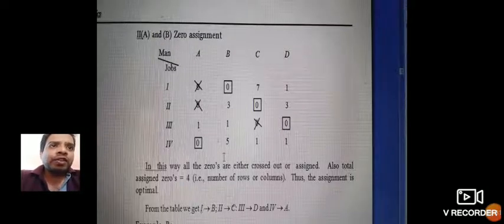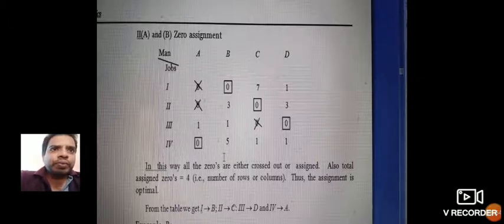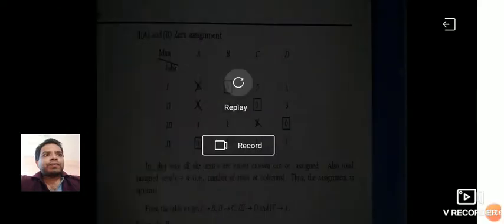Please check whether we have assigned cells in every row and every column. Okay, we have assigned cells in every row and column. That indicates that we have arrived at the optimum solution. Your solution will be 1 to B, second to C, third to D, and 4 to A. Okay. Thank you.